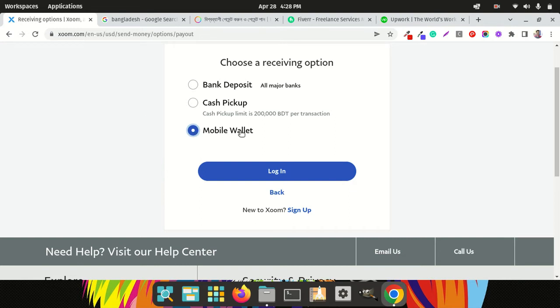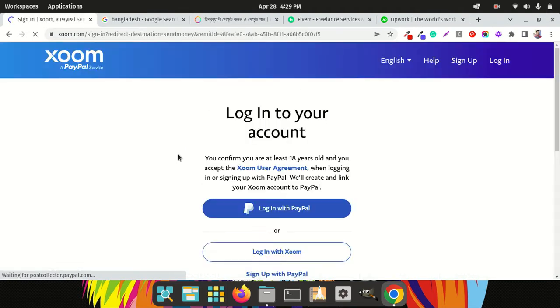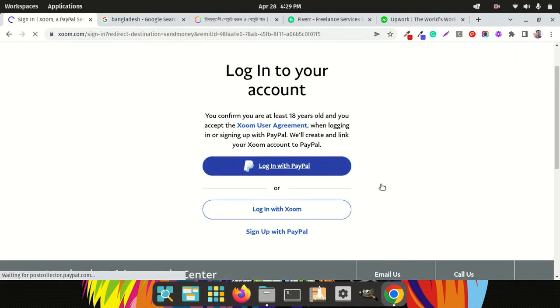On the other hand, mobile wallet is the best option for you to send money to a freelancer. With a mobile wallet such as bKash, if the freelancer has a bKash account, then they can directly receive this money in their bKash account, and they will get the money within 1 minute only. When you choose the mobile wallet option, you simply have to click login, and after that you will need to log in with your PayPal account to pay the freelancer.